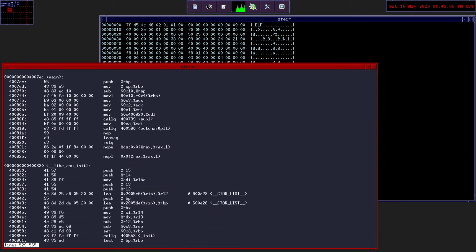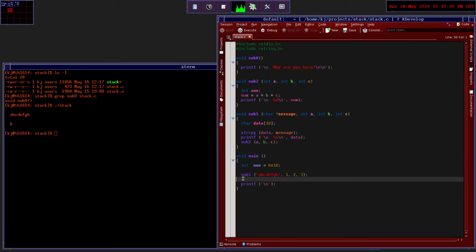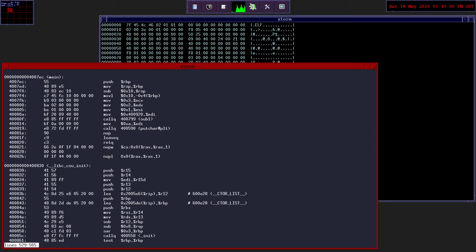So here in main, I declare an integer num, and I set it to the value hex 10. We can see all that happening in here. Here's where it moves the value of 10 into a register here to store as my local data.